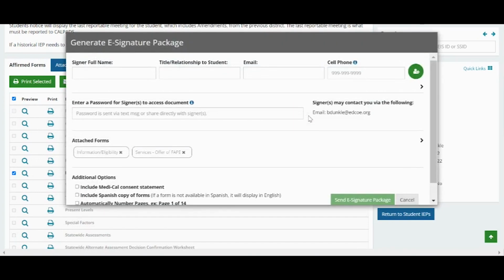Note, if you are creating an e-signature for an unaffirmed meeting, data should not be edited while the e-signature is in process. Now let's look at how to populate the signer information. This process is the same for all types of e-signatures. Begin by inputting the signer's full name, relationship to student, email, and cell phone number. And click Add.